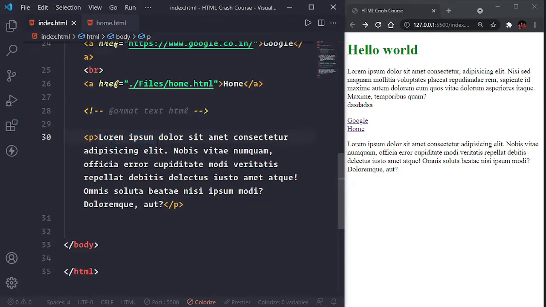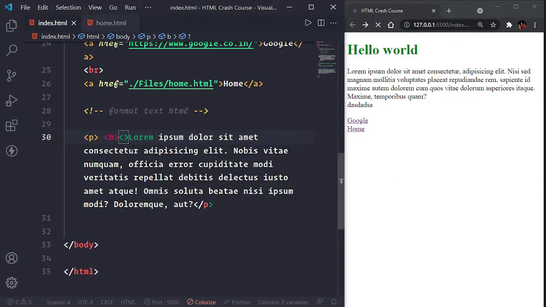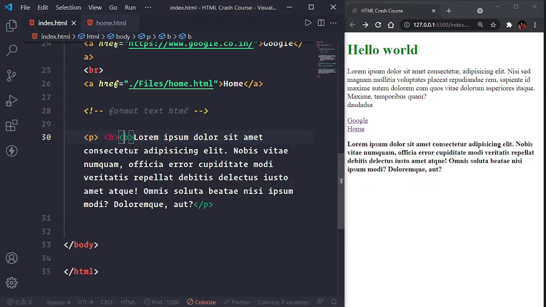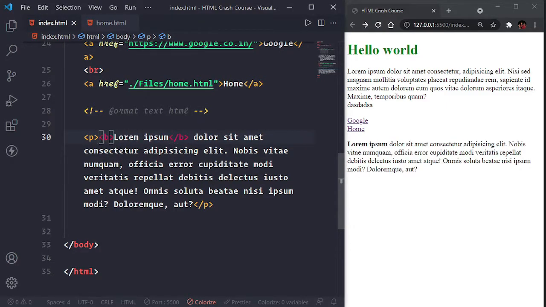Okay, so I want this one to be bold. I will enclose that in B. So I have written B here, and you can see the opening and closing tags. I will just cut it from here and paste it here. So you can see this B tag is inside the P tag.